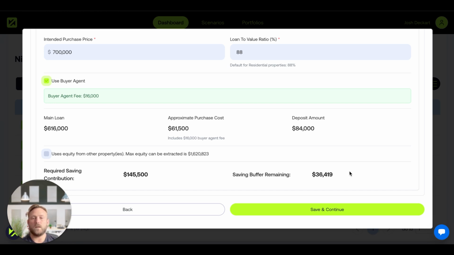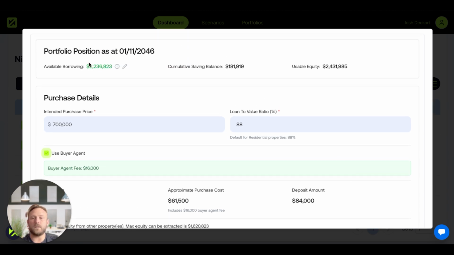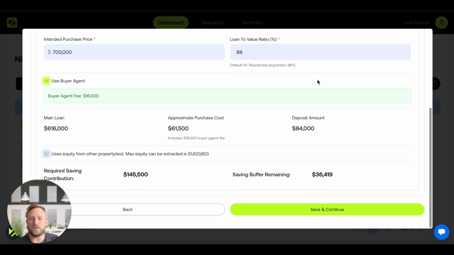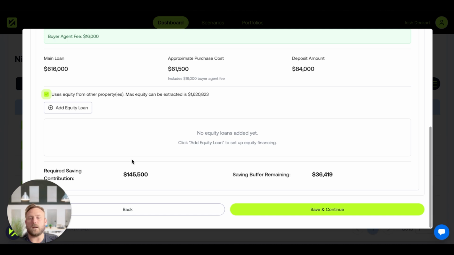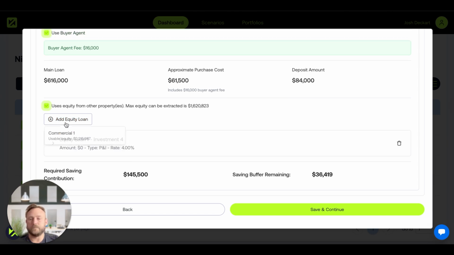purchases. Now, noting that we have a significant amount of available borrowing, and we also have a lot of usable equity. In this instance, we're going to use equity to purchase this property. As you can see here, the user's equity from other properties, the max we can extract is 1.62 million, but we only need 145,500. So we're going to click on this and we're going to add an equity loan to another property. And we're going to use the investment for.